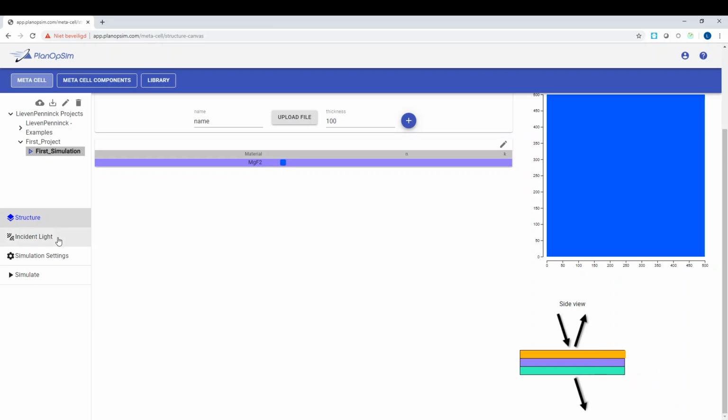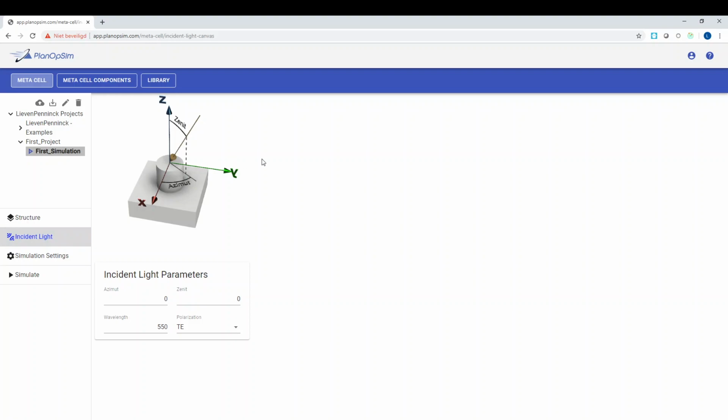Then we go on to set the incident light. This allows us to set the direction, wavelength, and polarization of the incident beam. We have two angles to define, the zenith and the azimuth. For now we'll pick normal incidence, so setting azimuth to 0 is okay. Setting zenith to 0 is also okay. For wavelength, I'll choose a green laser with a wavelength of 532 nanometer. And TE polarization is fine for now. Notice that there are four options, so you can have TE, TM, or circular left and right-handed polarization.